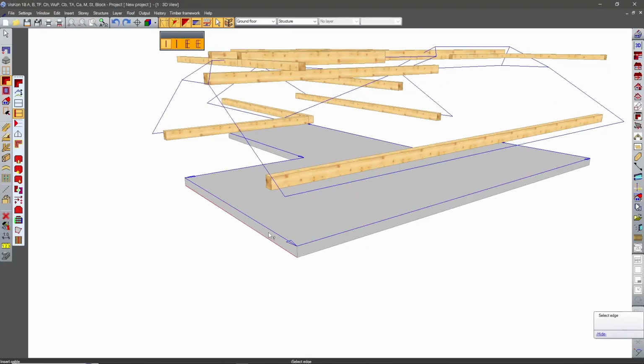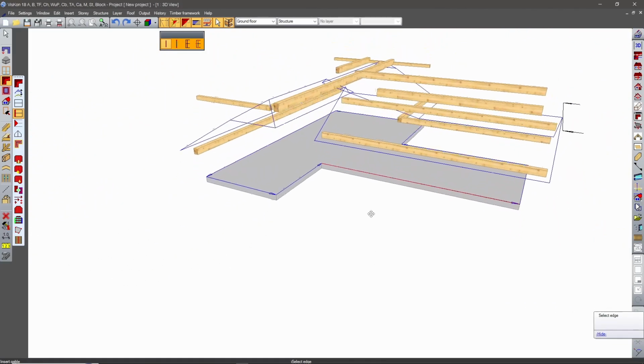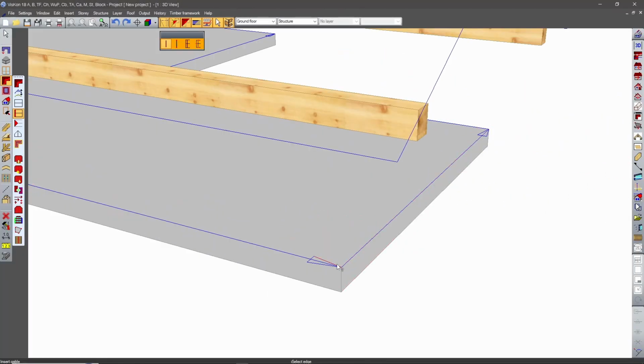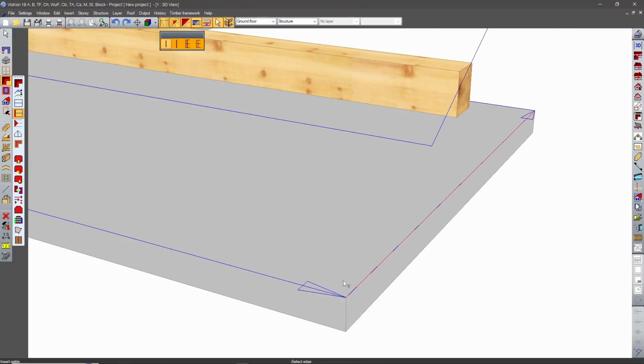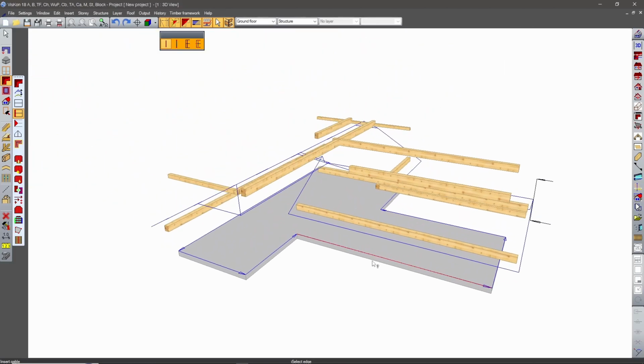As you can see, these arrows are the reference lines, and this is what you need to pay really close attention to. If you have any two arrows not touching each other in any corner, then your roof won't work. It won't be a whole roof, and you won't be able to modify it automatically.